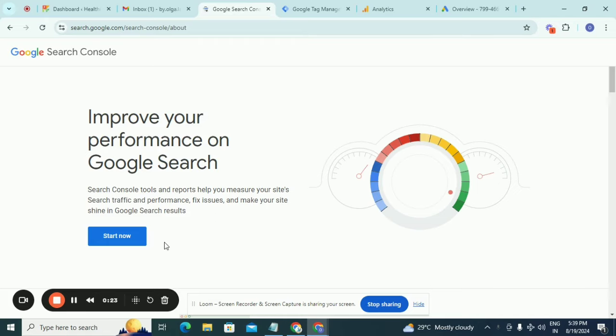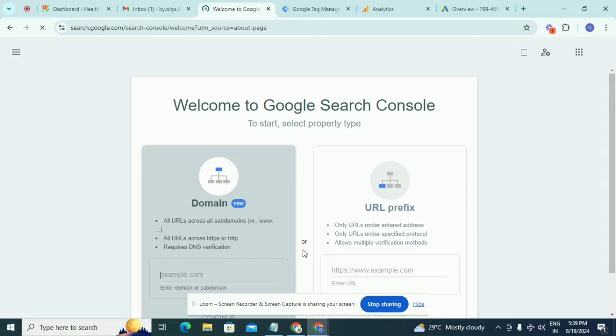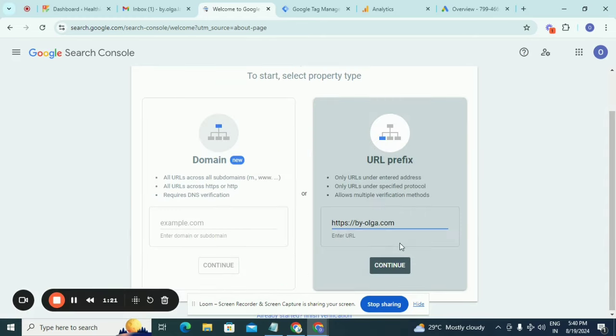Now click on Start Now. Now enter your website's URL. Now click on Continue.